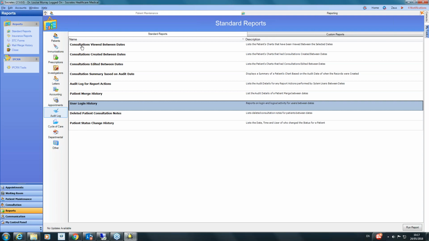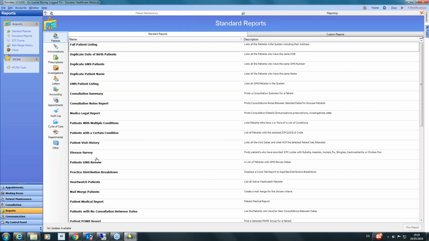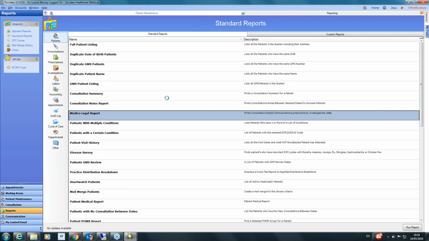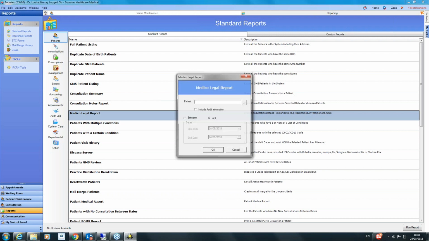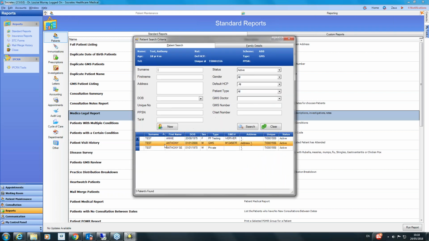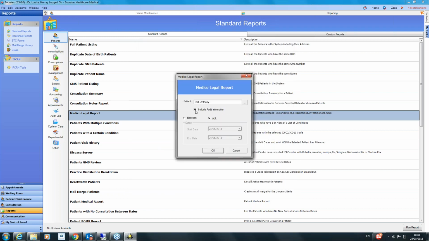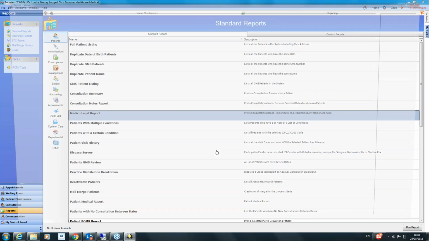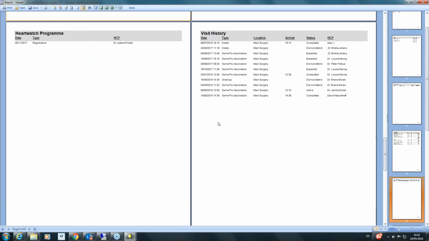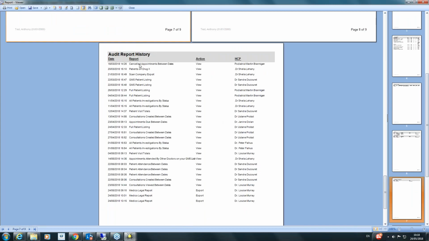A side note on that question is that under the medical legal report, there's an option now that if you wanted to find out what reports a patient was returned on, it would be in here. So Anthony test, and then you have the option of going include audit information. When you say OK to that, this part is kind of new. Down at the bottom of the screen, it tells you everything that was done on this. So for example, these were all viewed, all these reports. This is the medical legal one, so export. For example, we ran that for the patient export. So yeah, there's audits on that as well.